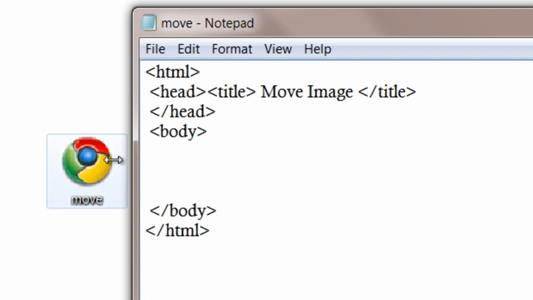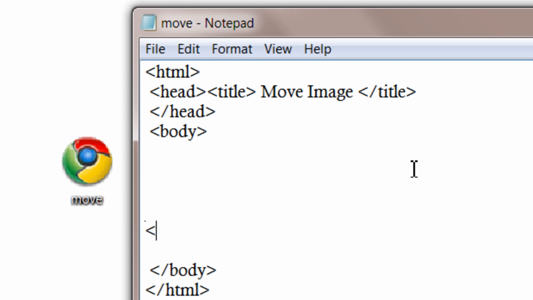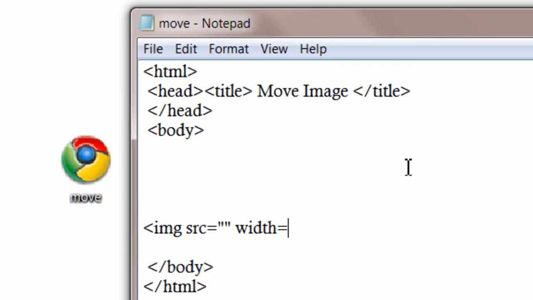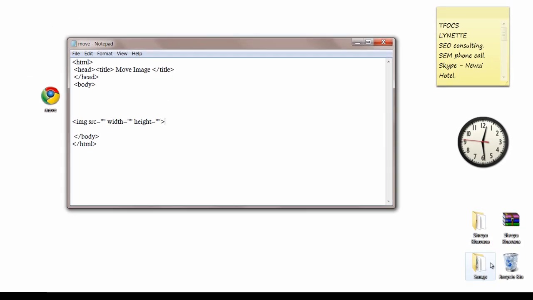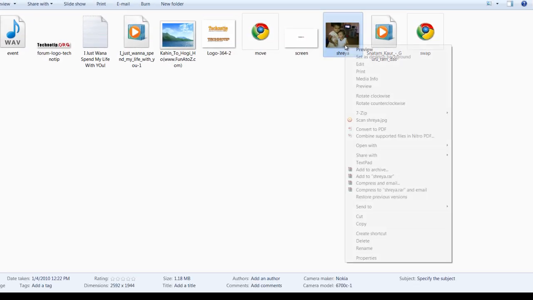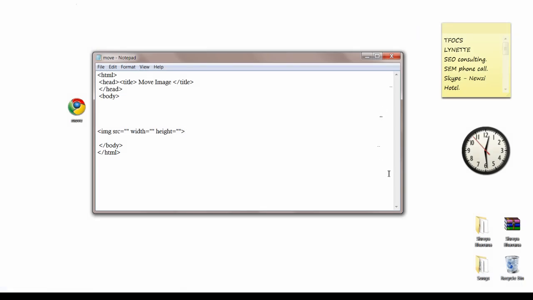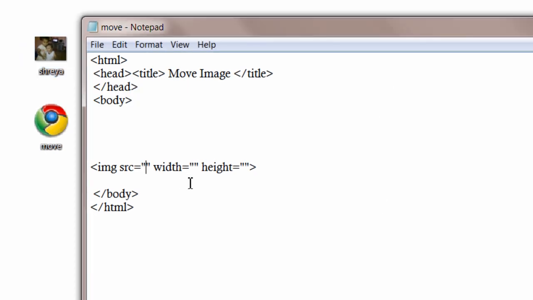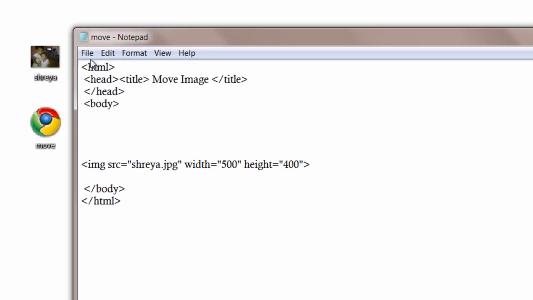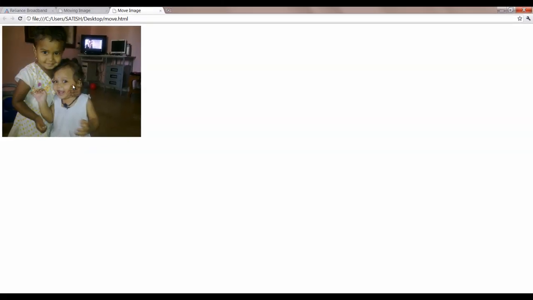So let's write an image tag. Let's add an image here. Make sure the image is in the same folder. I am pasting it on the desktop. If you make a folder, give its proper location. It's a JPEG file, so the extension is .jpg. Save the file. Let's take a preview of our web page.